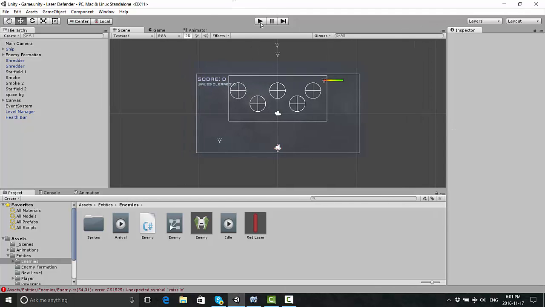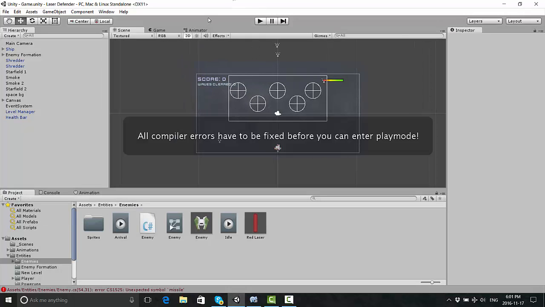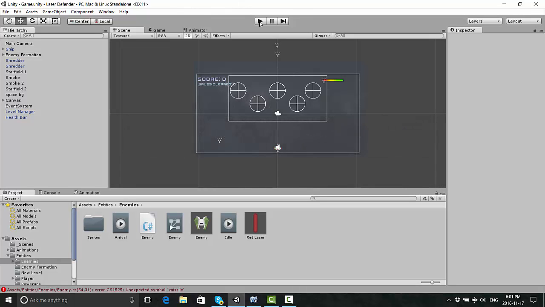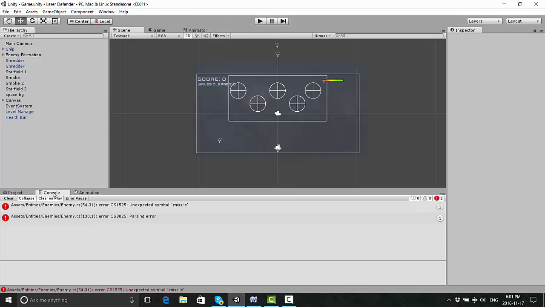So if we try to run this game right now, it's going to say all compiler errors have to be fixed before you can enter play mode, which can be really, really frustrating to see, especially if you've been following a tutorial and you're certain you've been doing everything right. So the very first thing to do is look in the console, which will show you what your errors are.